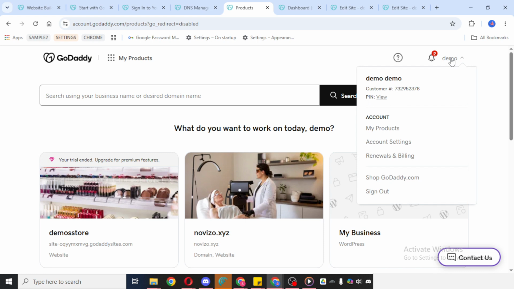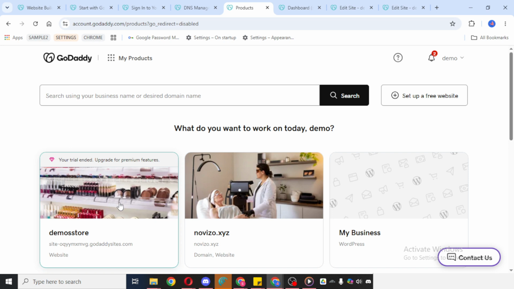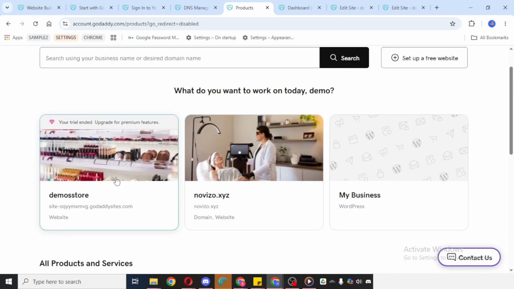From there, click on My Products. This page shows the different services and websites attached to your account. Find the specific website where you want to add the Instagram feed and make sure you select the correct one before moving forward. This is important if you manage more than one website.